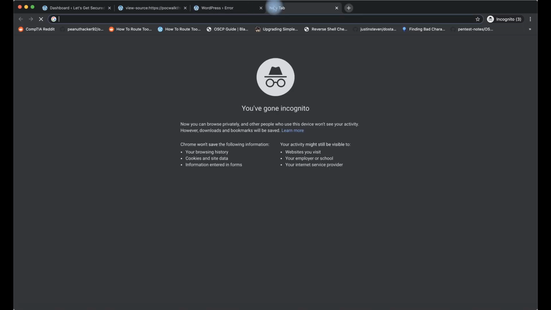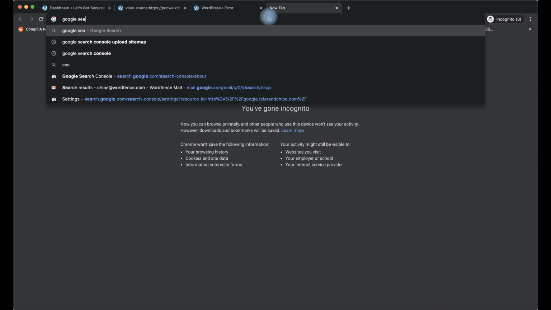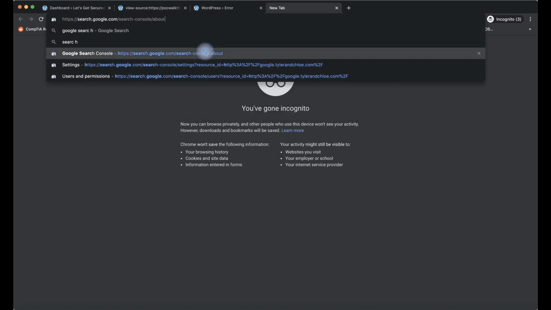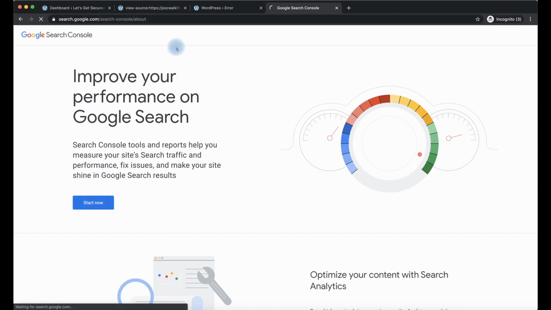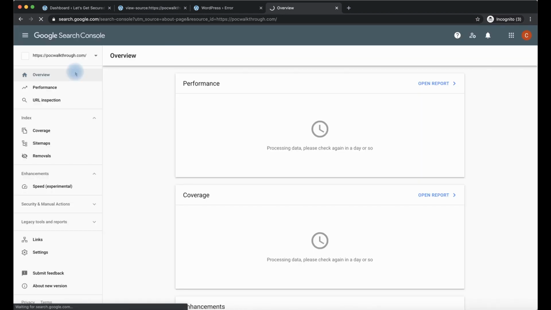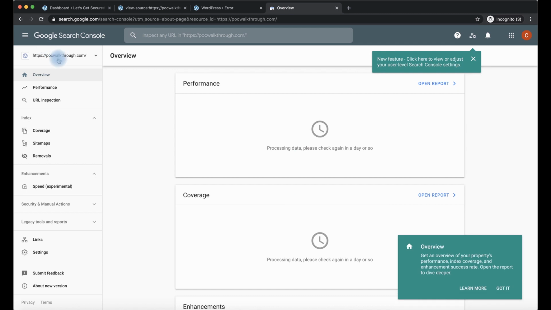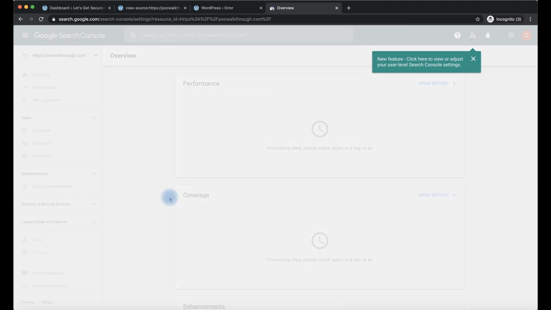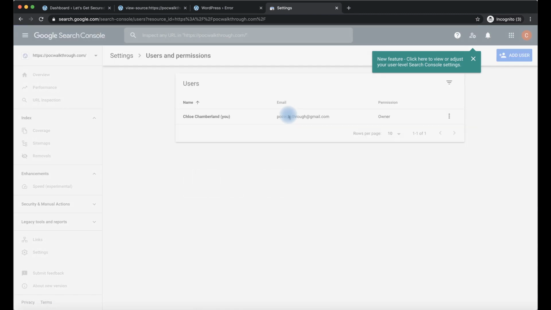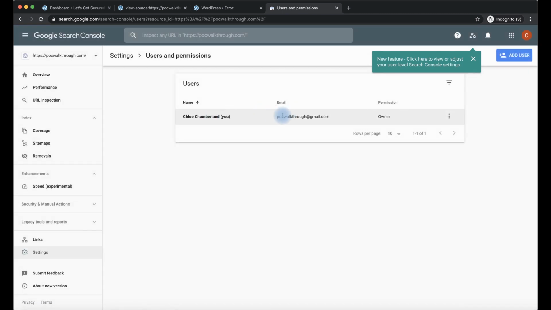as a new Google Search Console owner, you go to Google Search Console. And you can see over here that we have POCwalkthrough.com in our Google Search Console. And just to double verify that we are an owner, we go to Settings, Users and Permissions, and you can see that POCwalkthrough@gmail.com is an owner of the POC walkthrough site.